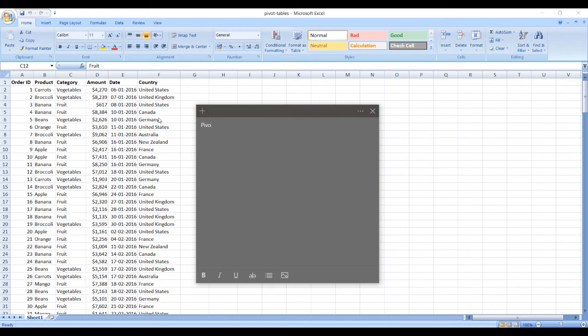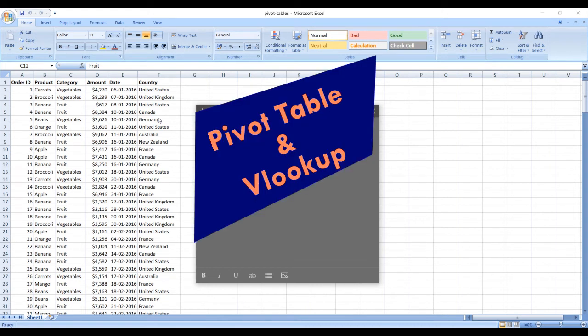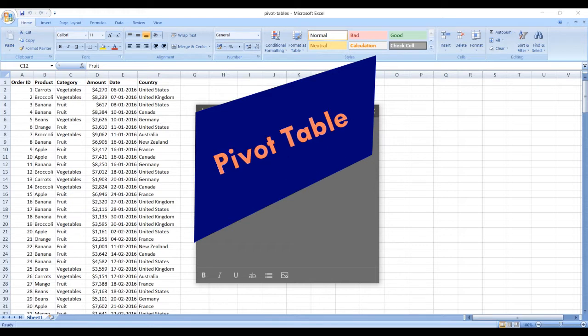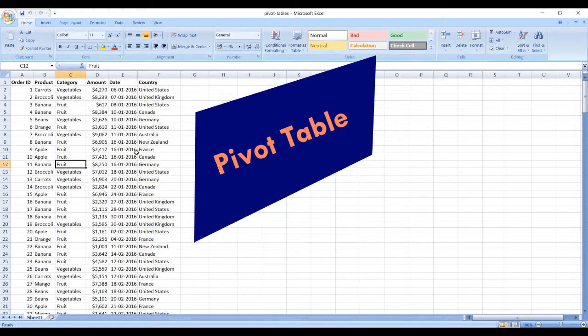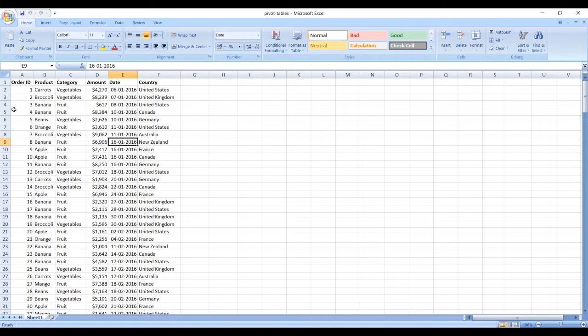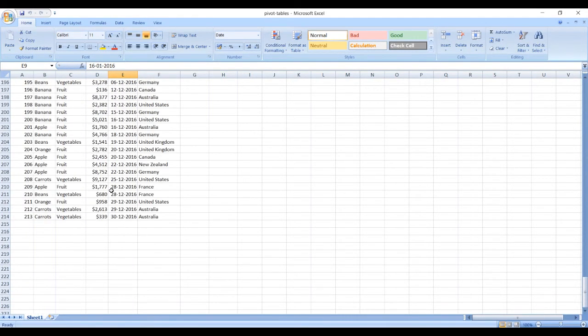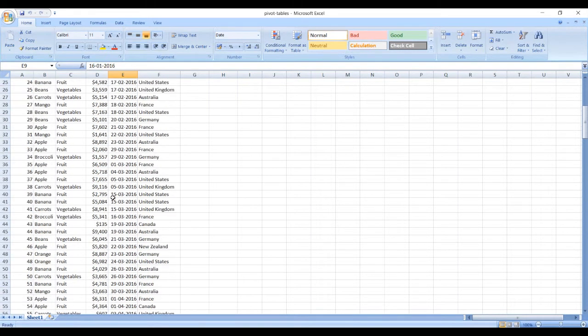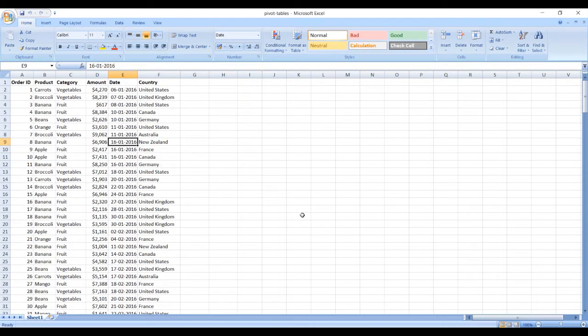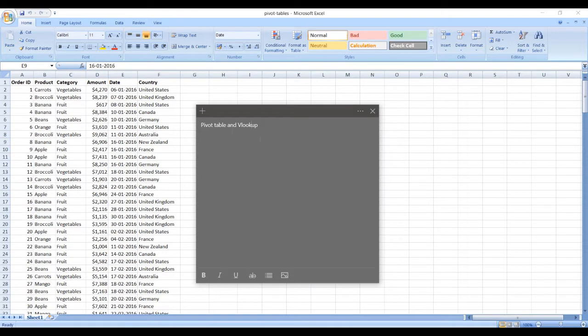In this video, we'll learn what a pivot table is and a function similar to it, that is VLOOKUP. The only difference between a table and a pivot table is that a table has a lot of data, which is fixed, whereas in a pivot table the data are not fixed, they are flexible.